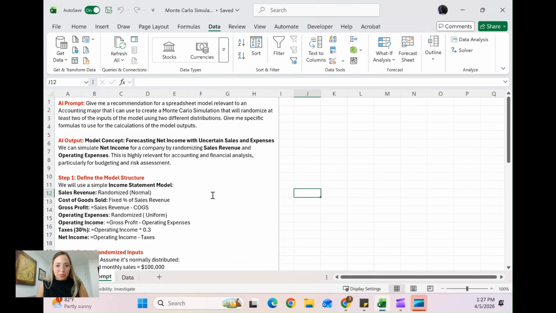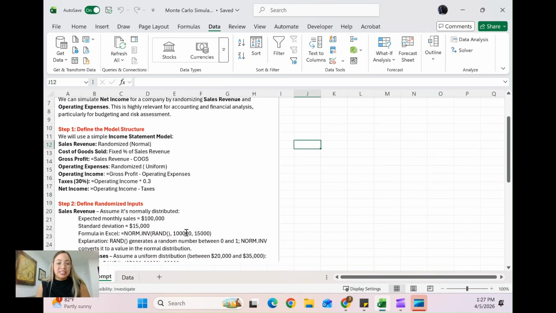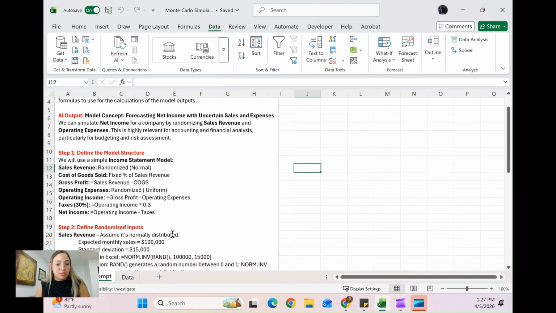Hi, for this homework, I asked ChatGPT to give me a recommendation for a spreadsheet model relevant to my major, which is accounting, and that I can use to create a Monte Carlo simulation that will randomize at least two inputs of the model. I also requested specific formulas to calculate the model outputs. As an answer, ChatGPT provides step by step the formulas, everything to create the Monte Carlo simulation.